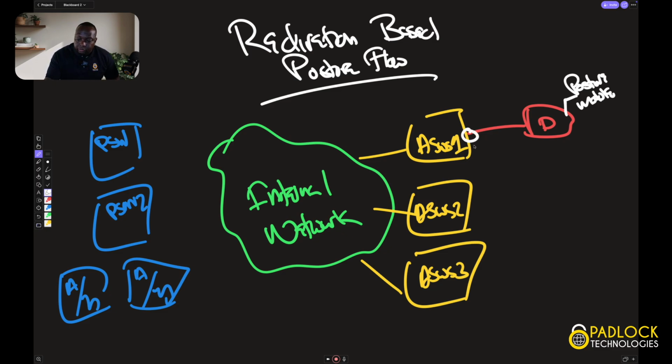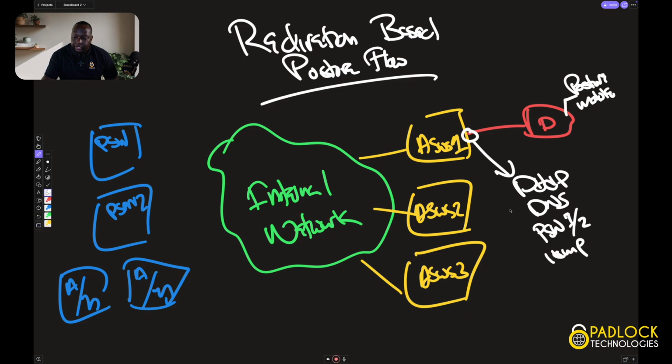So from the DACL, you would say you get DHCP, you get DNS, you get access to both PSNs, so PSN 1 and 2. I usually do ICMP just to validate reachability just in case. Oh, and DNS is in there.